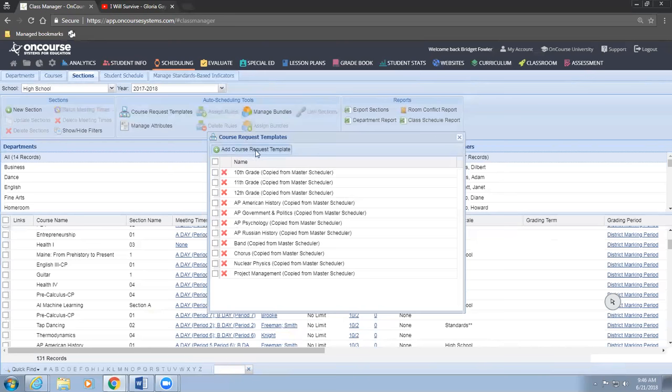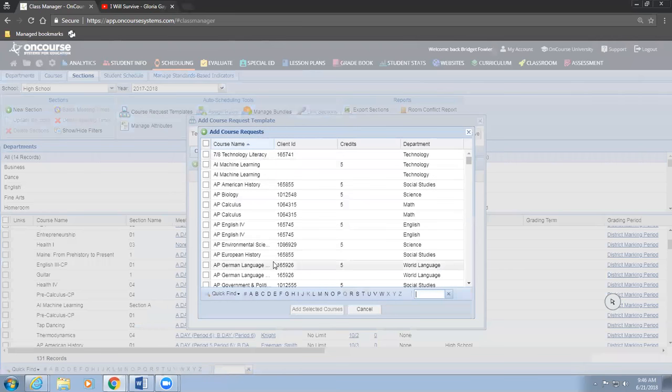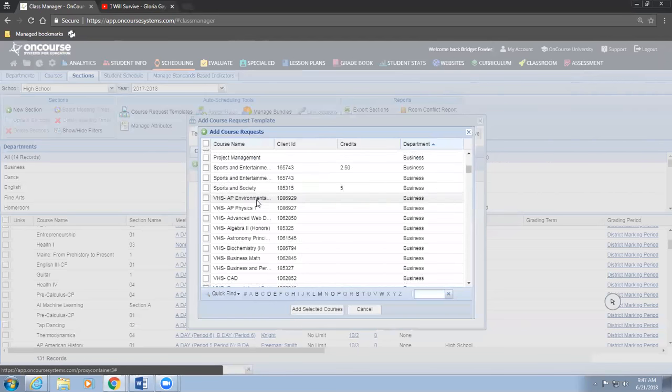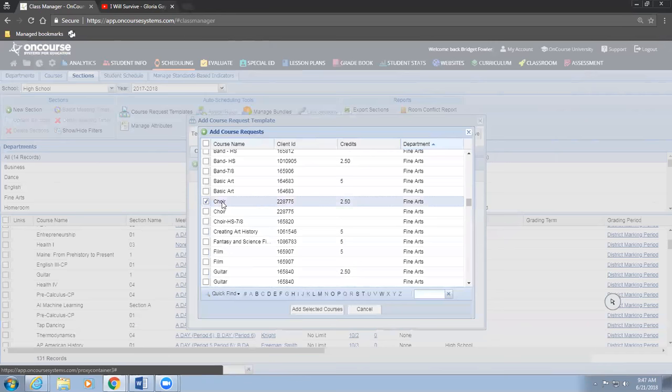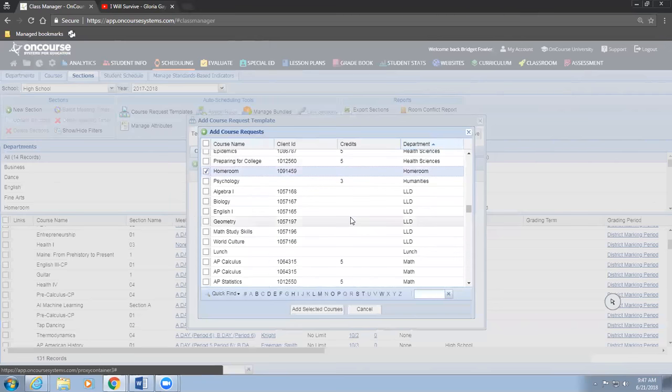So I'm gonna click Add Course Request Template, and I'm gonna call this 9th grade. And I'll save it. Then I'm going to add a course. And from here, I'm going to choose all courses that 9th graders generally take. So leaving electives out probably. Maybe they all need Accounting 1 and English 1. Maybe they all take choir. They all need a homeroom, if you guys have that. Maybe they need Algebra 1 and a lunch.